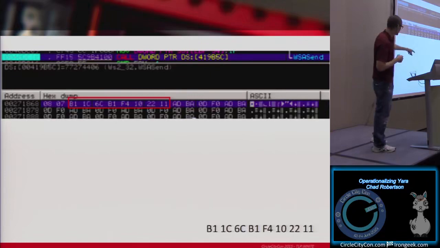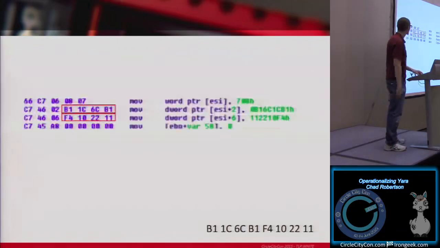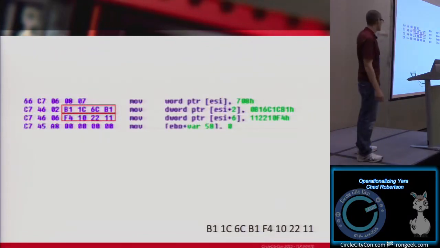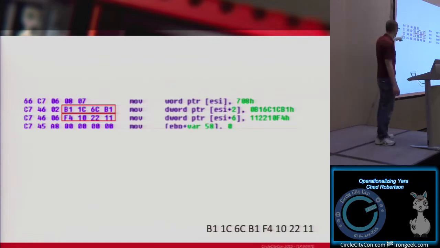So anyway, we can take a closer look at that. There's the string that we were looking at before. It's in memory. Awesome. So where's it coming from? Here's a shot of IDA. Looking at this sample in IDA, we can see that those strings are static within the binary. So again, B1, 1C, 6C, B1, and then the opcodes to the left, which is really cool and useful to us. We can see the 0807 is up there too, which we'll get to on a couple more slides.